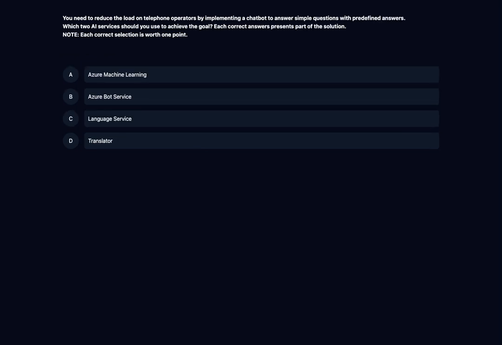You need to reduce the load on telephone operators by implementing a chatbot to answer simple questions with predefined answers. Which two AI services should you use to achieve the goal? Each correct answer presents part of the solution. Note: each correct selection is worth 1 point. A. Azure Machine Learning. B. Azure Bot Service. C. Language Service. D. Translator.